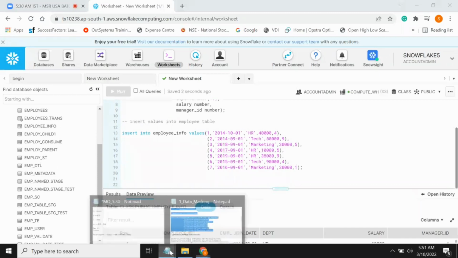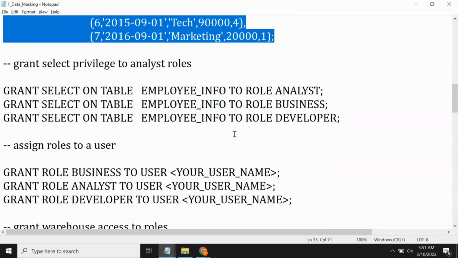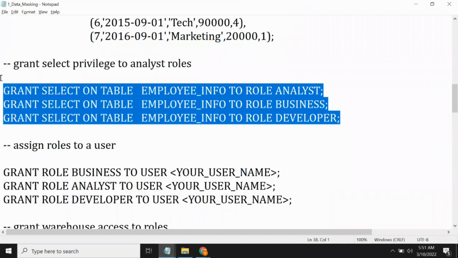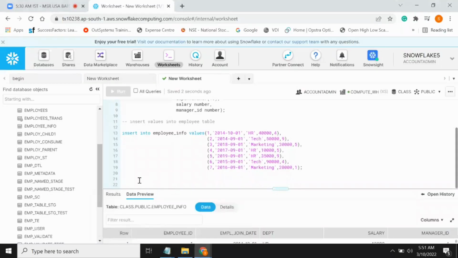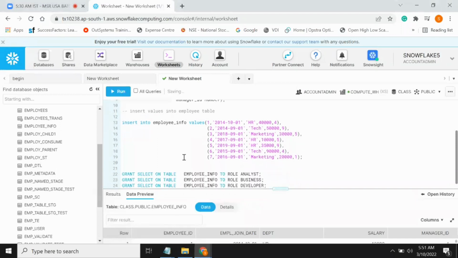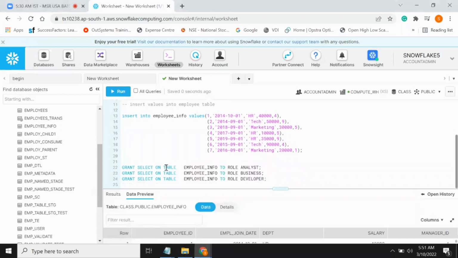Now let's come to this. What you have to do is create grant permissions, grant select on. Come here, grant select on table employee info. This is the table, to the roles analyst, business, and developer. We created three roles.